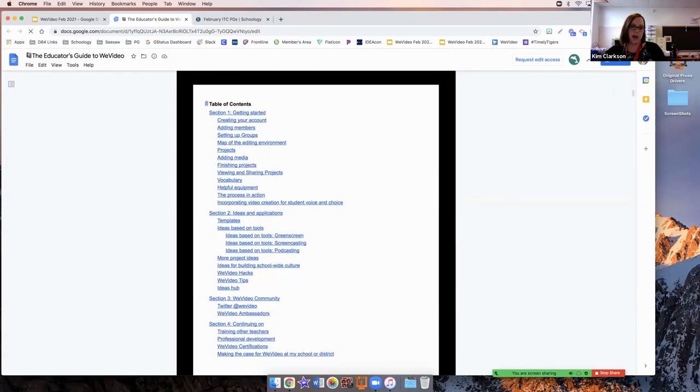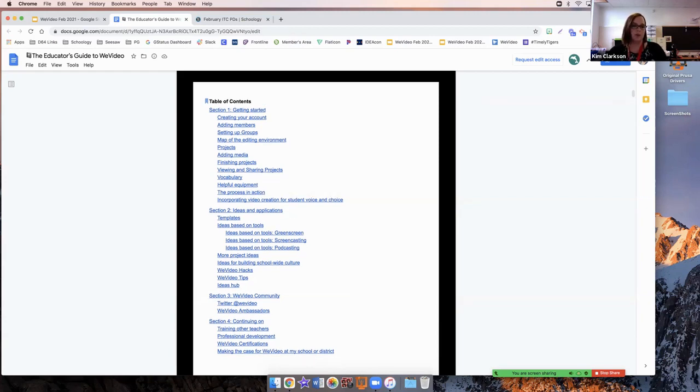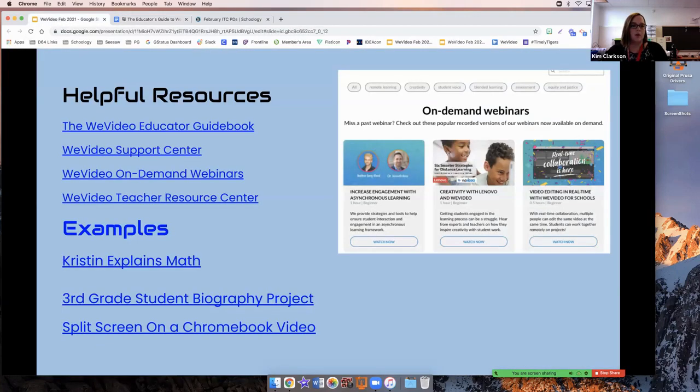It has a great table of contents for you just to click, so if you need to learn more about how to add media or different things we're going to cover today, you can refer back to this, as well as just ideas and applications of using WeVideo in the classroom. So I highly recommend adding this to your Google Drive or saving it somewhere for you to refer back to.